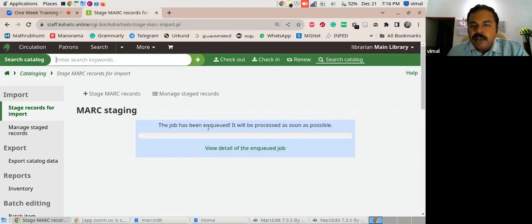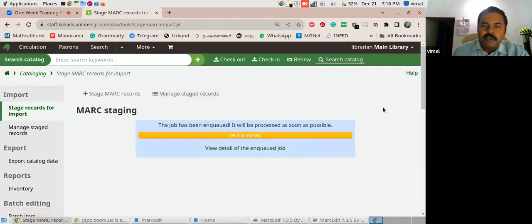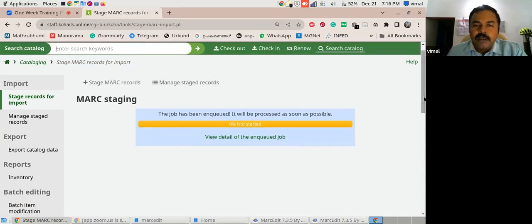Okay, job has been enqueued. It will be processed as soon as possible. Okay, zero not started. It's a 1.4 MB file, about 3000 books inside. I think it will take a little bit of time. But if you go for the command line method, within a short span of time, we can import it. But this method takes a little time. Okay, we can wait for that. Otherwise, we can go do other things, and when it has finished, we can return here.